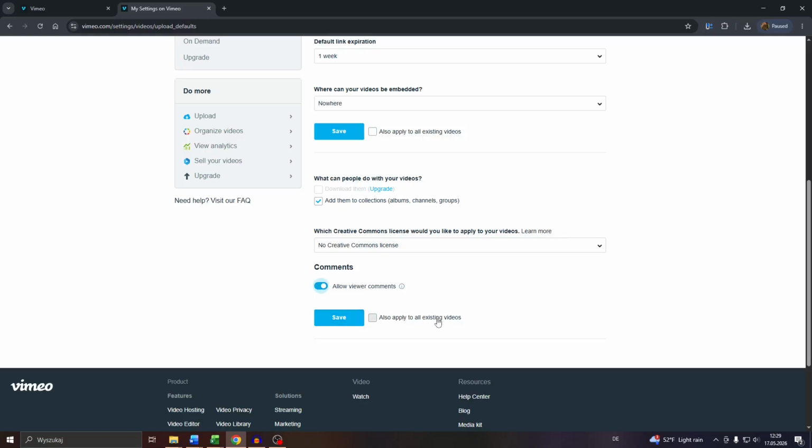And as usual, you can also apply this rule to your already existing video library, or leave this checkbox unselected. And in this case, this rule will only apply to your future uploads. Click into save here, and that's it.